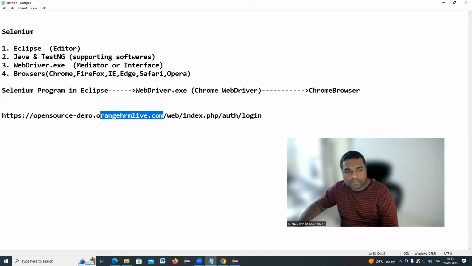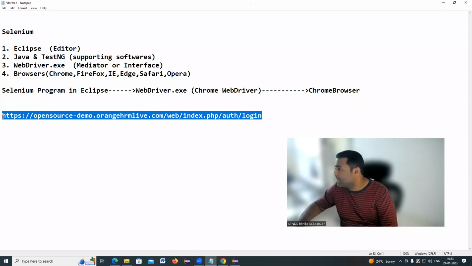See, this is an open source demo Orange HRM live application. Okay, this is a website. We are going to do all automation practice and labs and everything on this website only. So let's see this website.